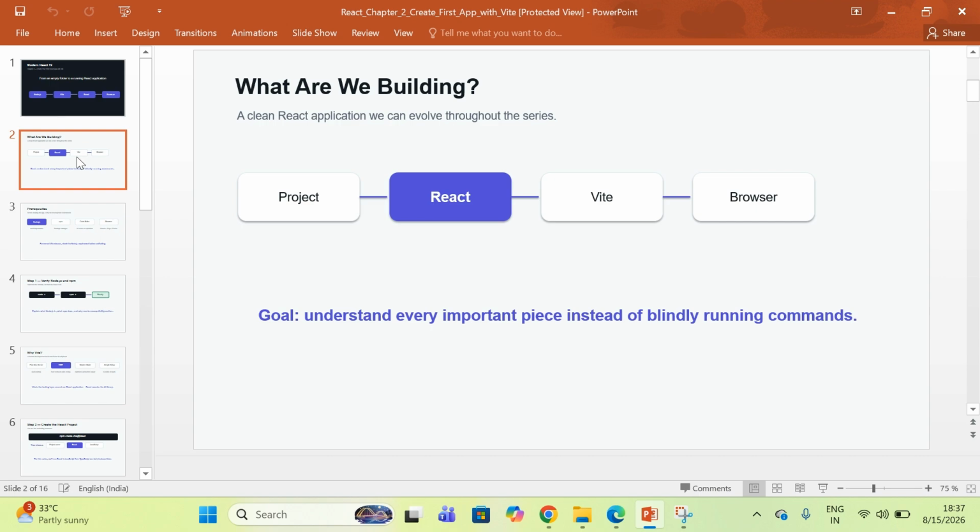Before typing any command, let's understand what we are actually creating. At a high level, we are going to create a project on our machine. Vite will provide the development tooling and development server. React will provide the UI layer, and finally the browser will load and render the application. So the flow we are going to build is: a project, with Vite, React, and the browser.